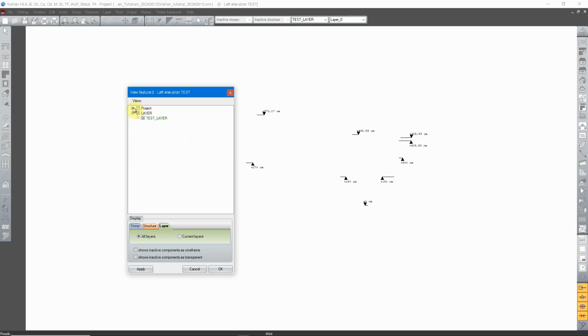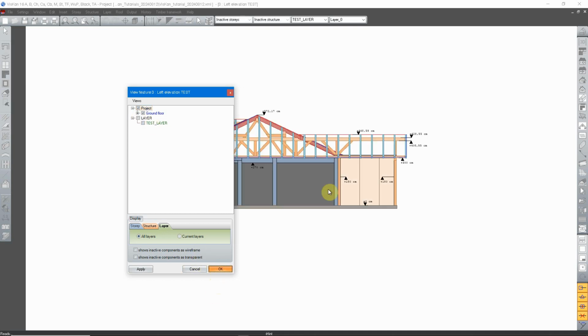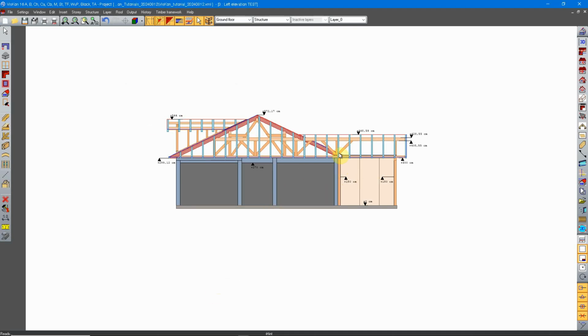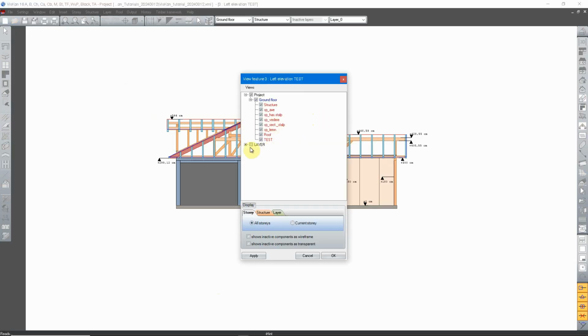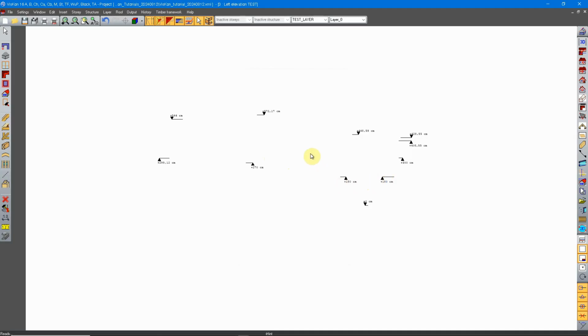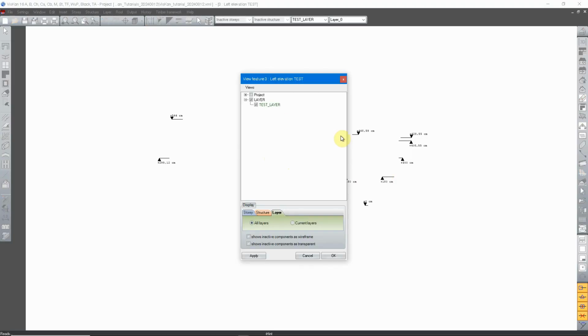So if you want to see structures, you can do that. Then you will see the structures only. But if you want to see your layers, then you will see the layers only. So that's the basic function with the layers and the structures.